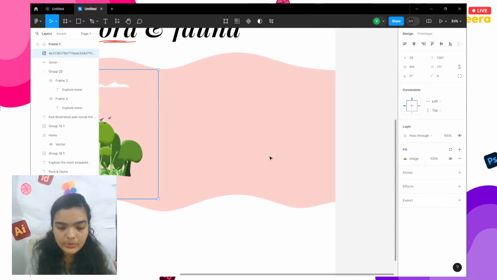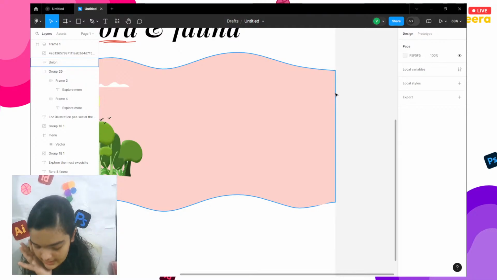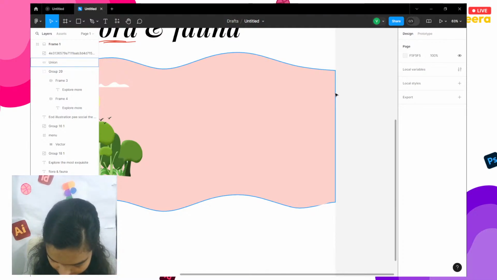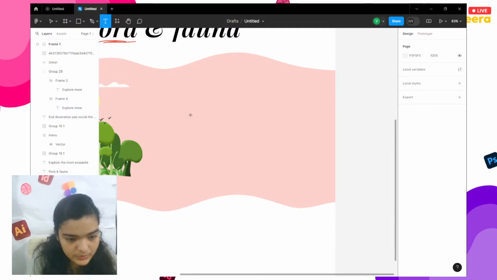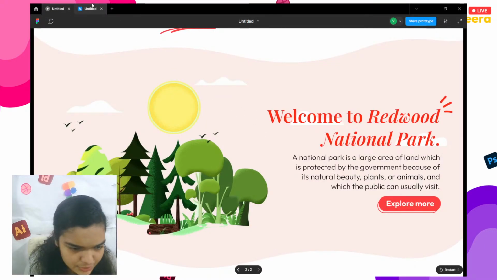All right, now we're going to start adding our text, and this text is also going to have a special effect, so do not miss out on that. We'll just add some text over here, and basically what should we add for the text? Let's just copy Welcome to Redwood National Park.